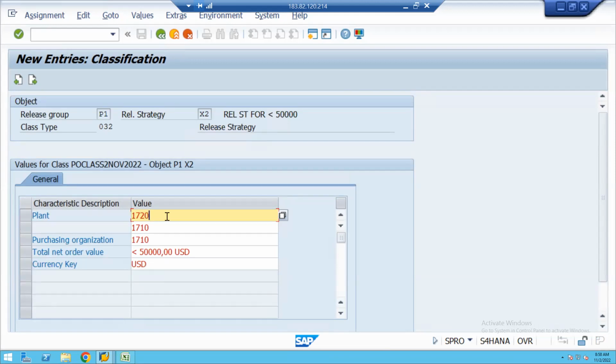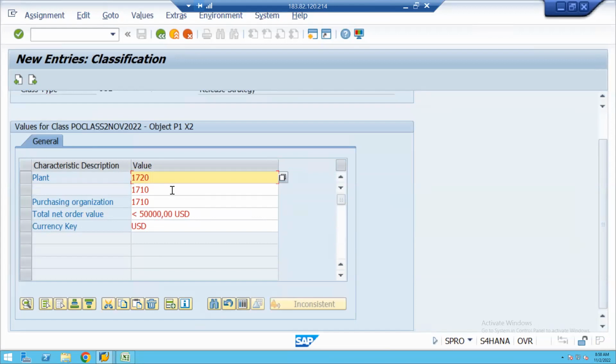So getting the point, guys, for how the system is allowing me to insert the row? Yeah. But this is not valid for multiple purchasing organizations, right? No, it is not valid. But if you have chosen to add multiple values, then the system allows this as well.